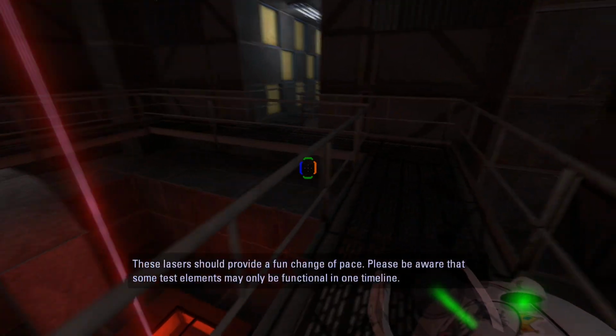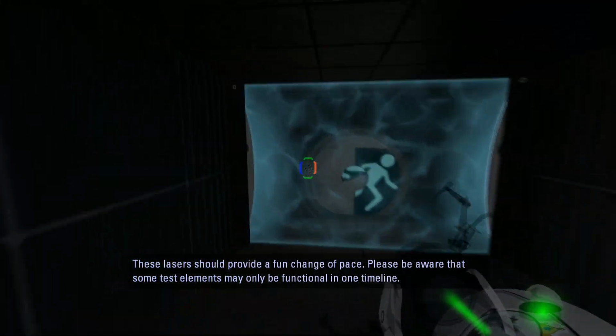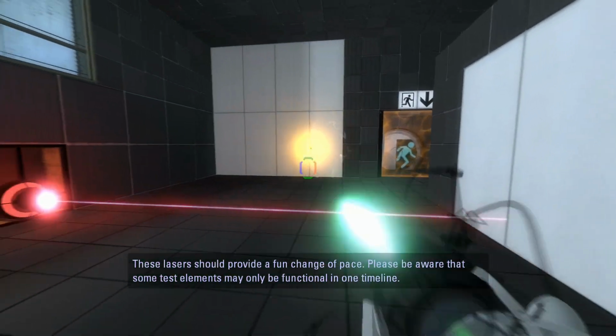These lasers should provide a fun change of pace. Please be aware that some test elements may only be functional in one timeline.